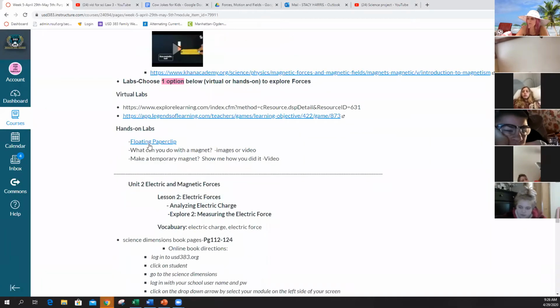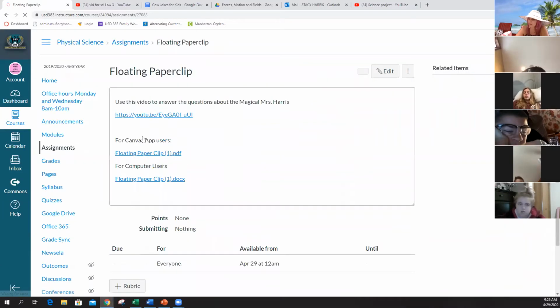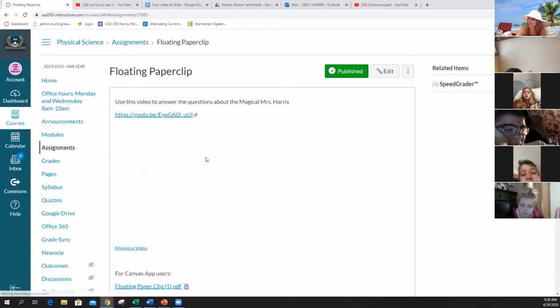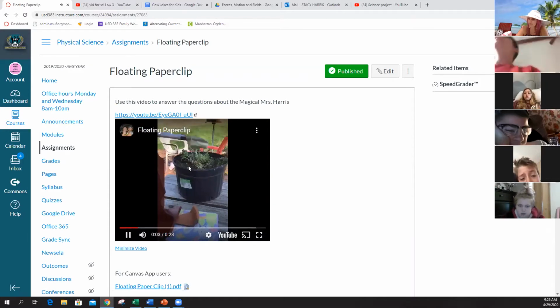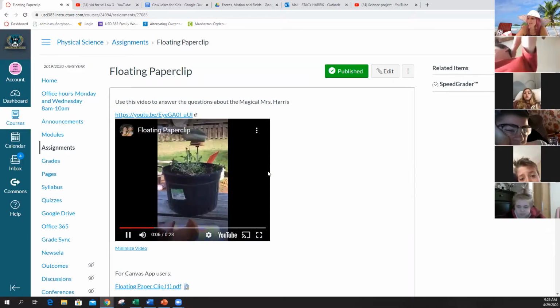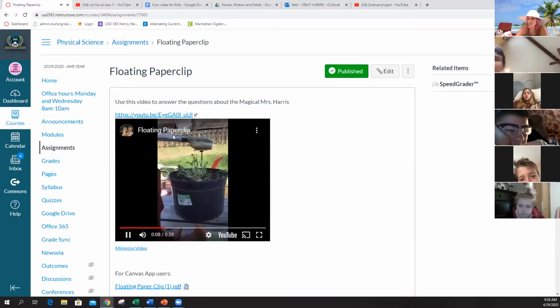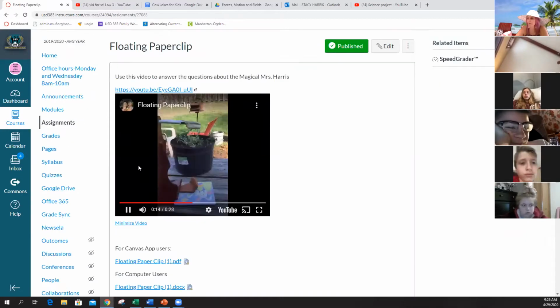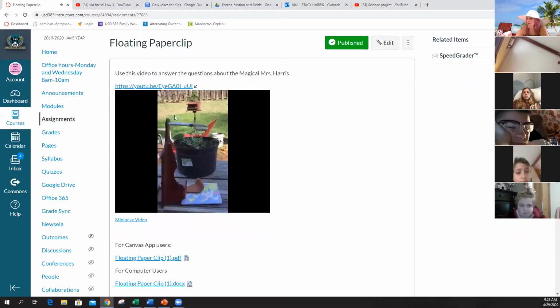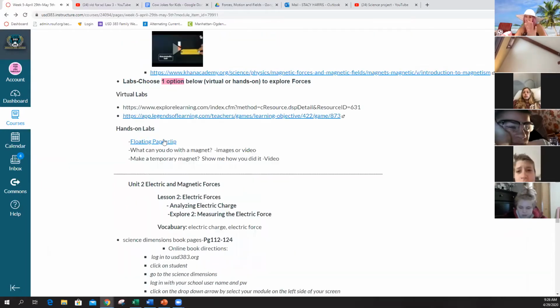But here is the floating paperclip, and I actually have a quick little video for you up here showing you how to make a floating paperclip. So there's my floating paperclip. Amazing! And I want you to try to do the same and figure out how it's floating and see if you can figure out how to make one of your own, okay? So there's the floating paperclip, and that is the only video there for a hands-on lab.